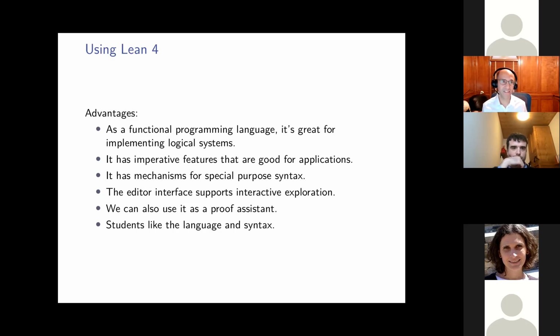Okay, so again, just summarizing. The reasons that Lean 4 is good for that is that as a functional programming language, it's great for implementing logic. It's got the imperative features. The special purpose syntax is useful for examples. The editor is great for interactive exploration. We also, as an added bonus, get a proof assistant, and it's got nice language and syntax.